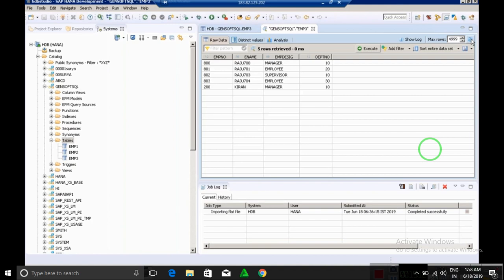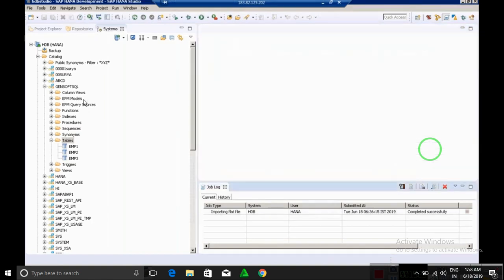So we have created the table by using UI also. We can create the table both by using SQL statement as well as by using UI. Done. And we have seen how to import it from the Excel file.